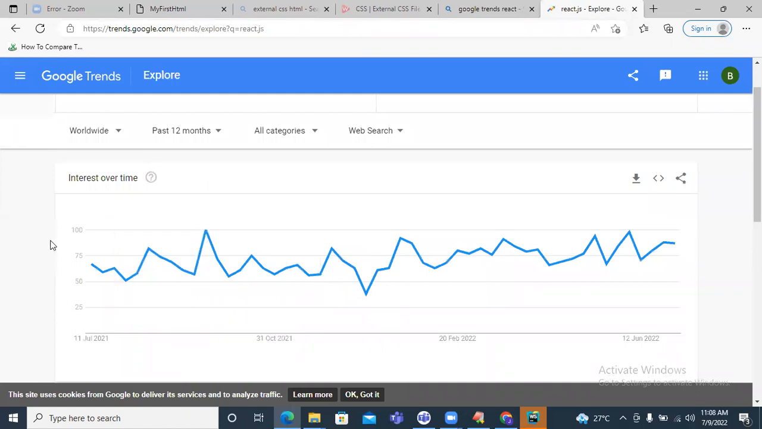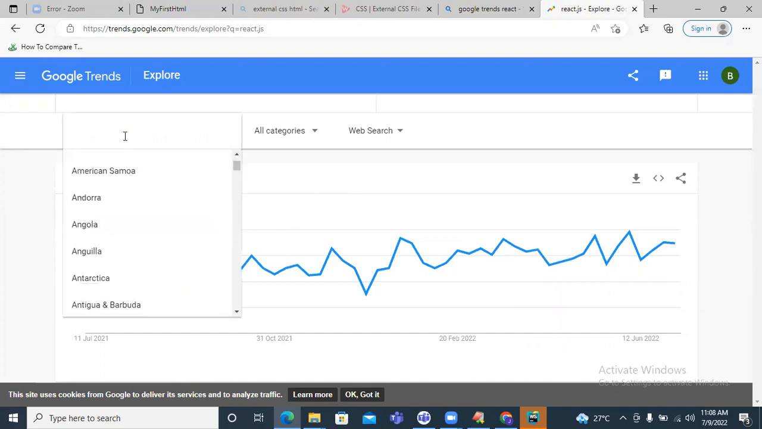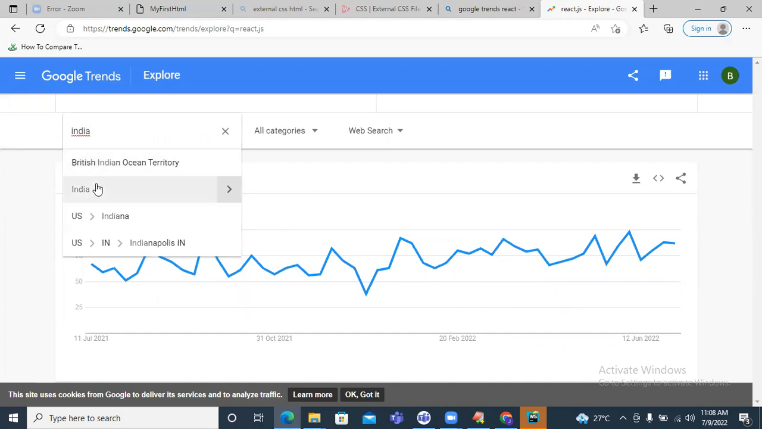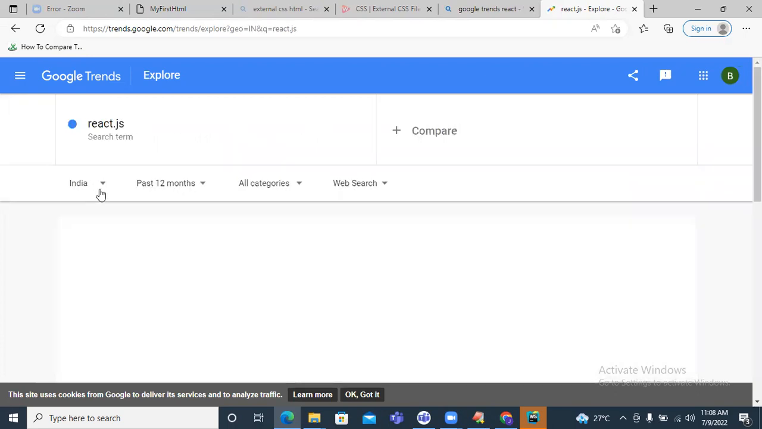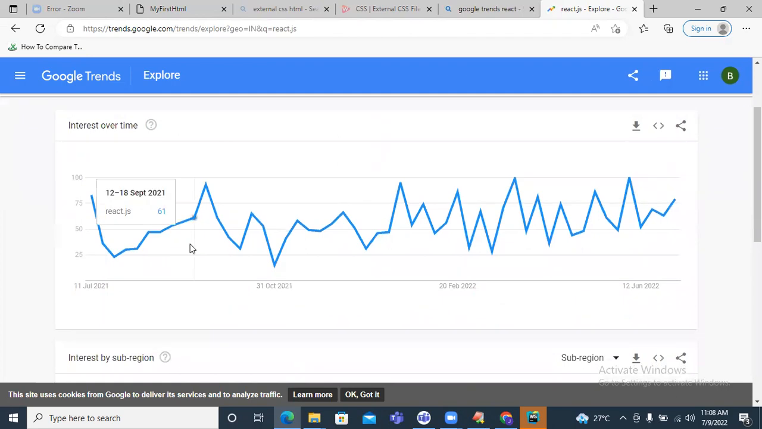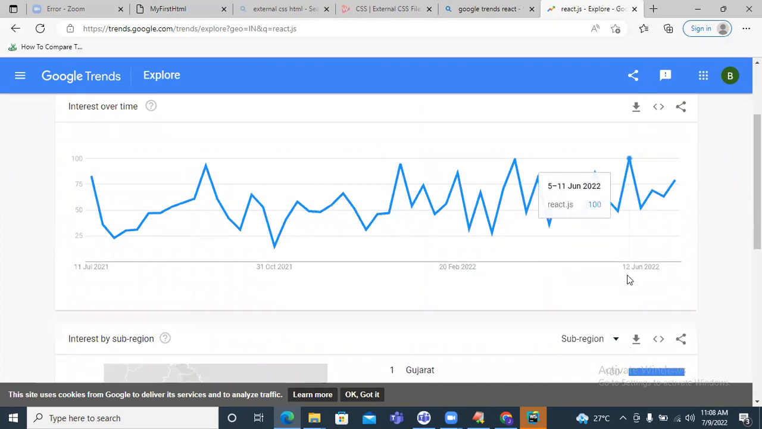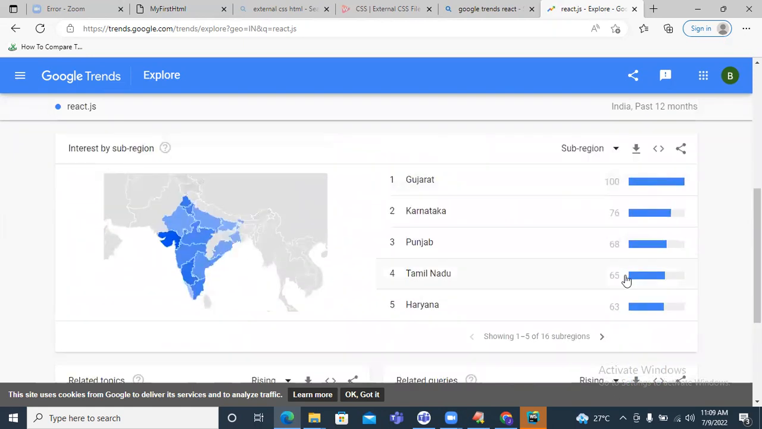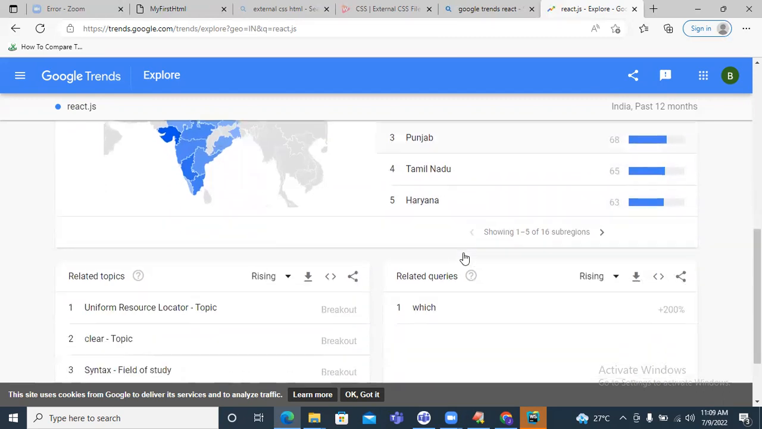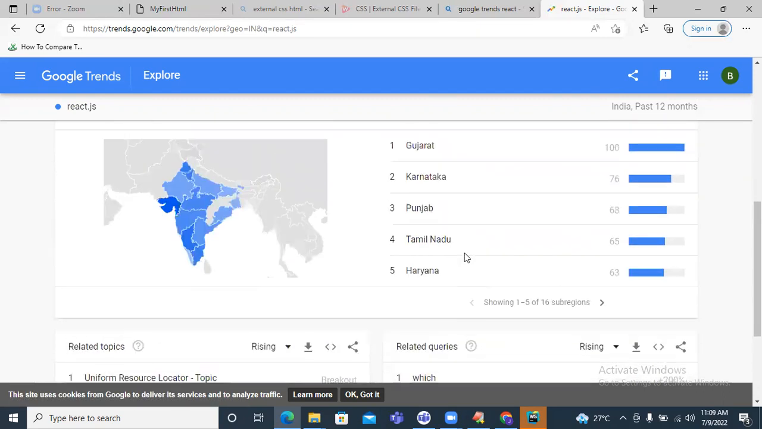So this is the graph statistics, how React.js is being used worldwide. You can type here, India. See, till 12th June 2022, it keeps on going up and down. So see the region and sub-region. These regions are frequently using this React.js.